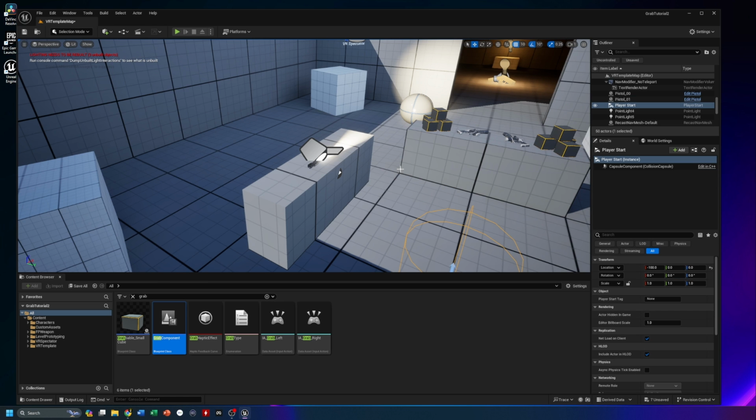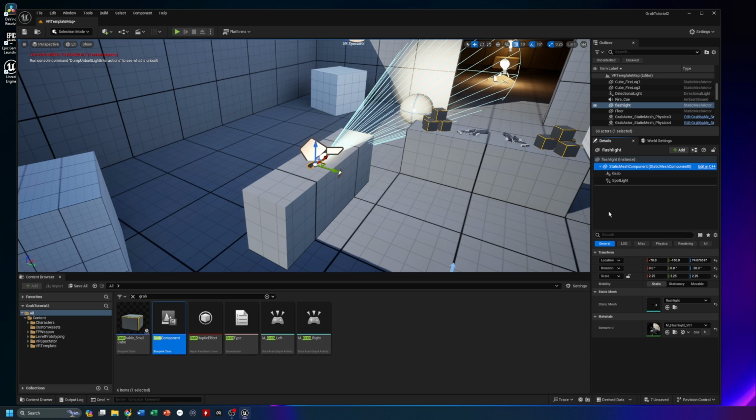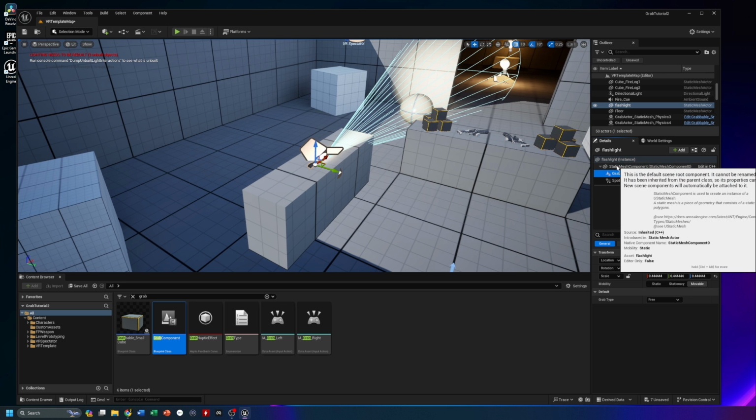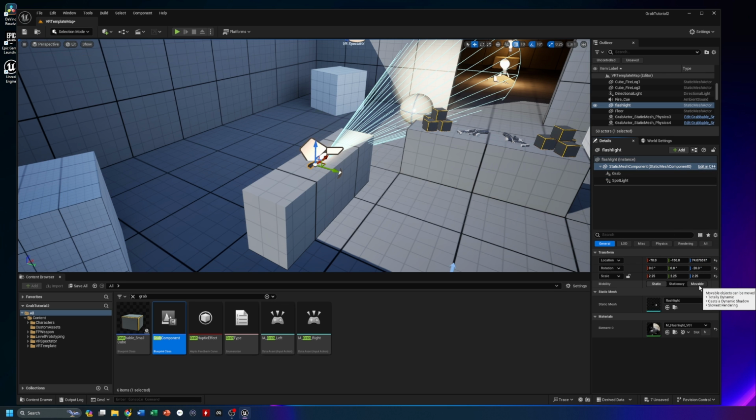There are a couple critical things that we need to do in order for us to make the flashlight grabbable. With the static mesh selected, notice down here, we've got mobility: static, stationary, or movable. If we don't change the static mesh to movable, we're going to be in trouble. Notice if I click on grab, it shows that it's movable, and that's why you've got to click on the static mesh and make that movable so we can grab it in VR.